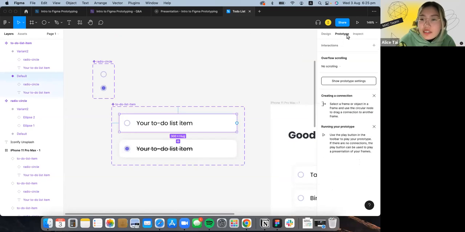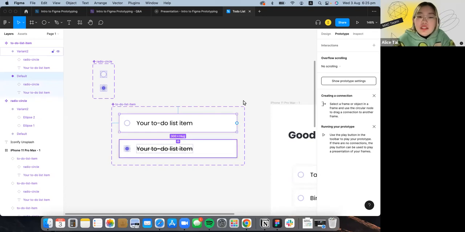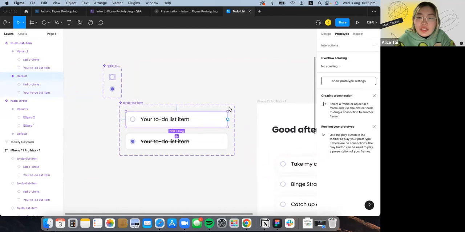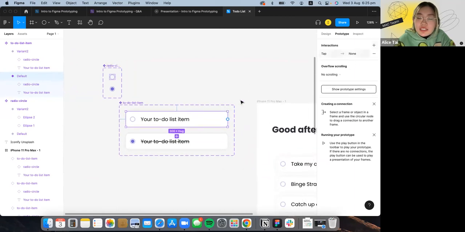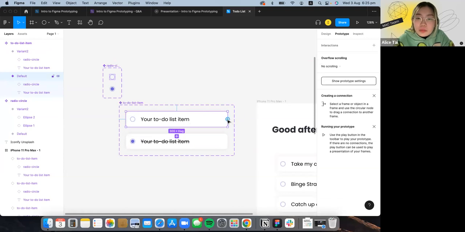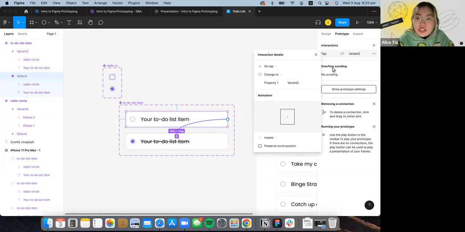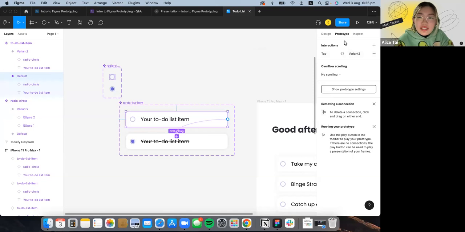And if you remember, the prototype tab is over here right next to design. I want to add an interaction to say that when I tap this, it will turn into the second one. And I just go to the blue circle here and drag it to the other component and check that the interaction details is saying everything I wanted to do. Change from variant 1 to variant 2. I should probably name these as well.